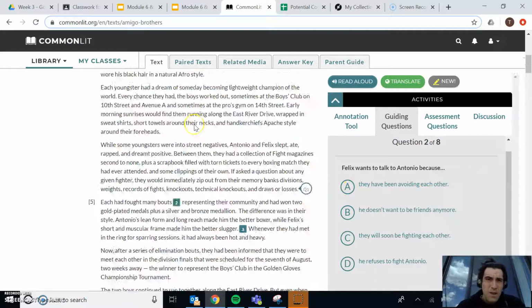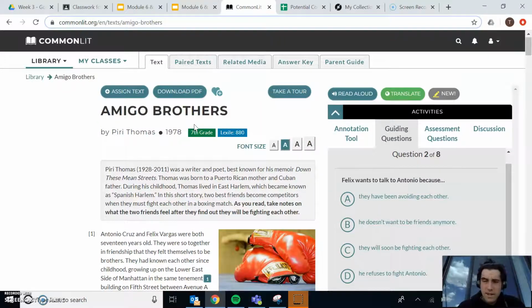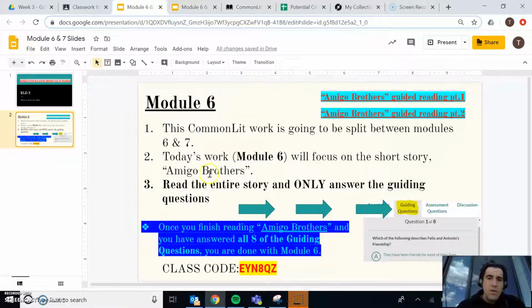We are reading the entire story. Once you finish reading the story, Amigo Brothers, and you have answered all 8 of the guiding questions, remember, guiding questions, not assessment questions. We do not want to answer assessment questions. You are done with today's work. So, submit those. I'll see all the answers. They should pop up after you answer them all. I'll be able to see them in Google Classroom. I think you will as well, because it's linked up together there.